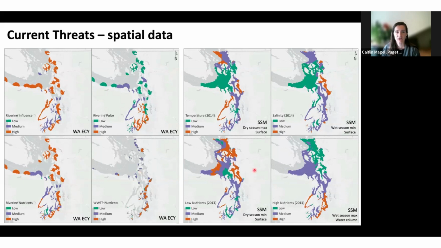And then the 4 on the right here are modeled outputs for water quality variables. We have temperature, salinity, low nutrients, and high nutrients. And these all come from a 2014 year run of the Salish Sea model, which is a biogeochemical model of Puget Sound and the greater Salish Sea. But we have trimmed the results here just to be within our study area. And so these describe those oceanographic and biogeochemical conditions as modeled by the Salish Sea model.